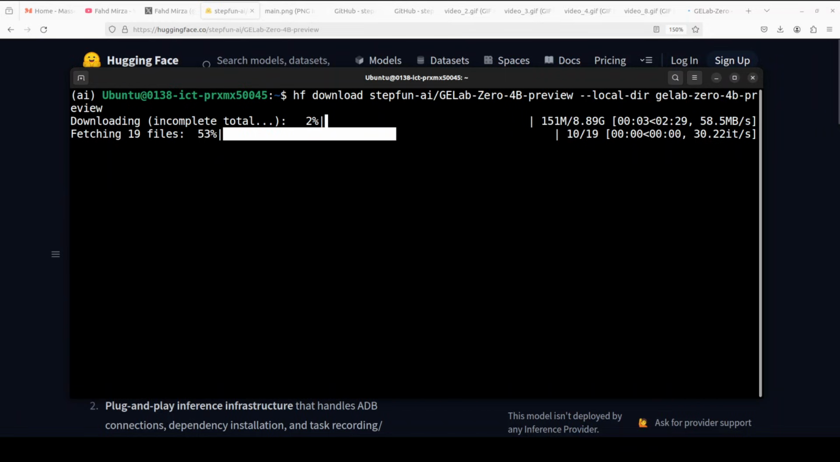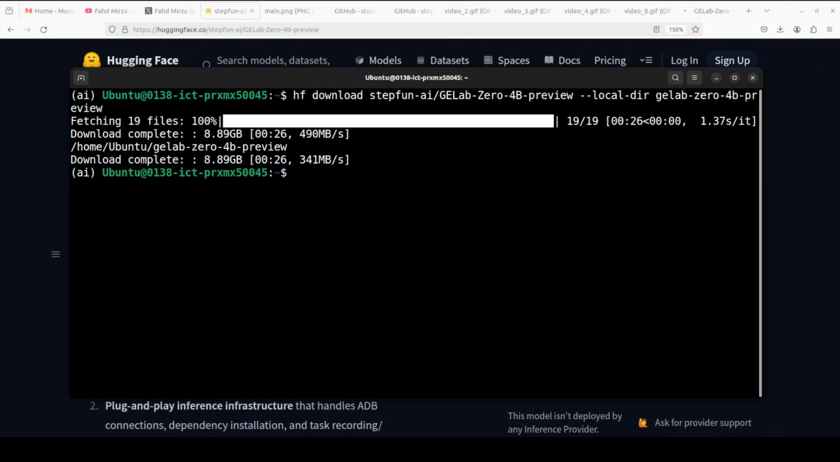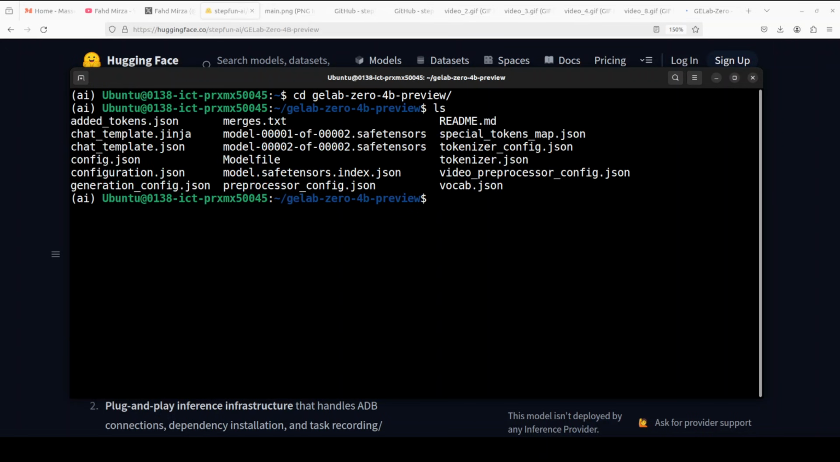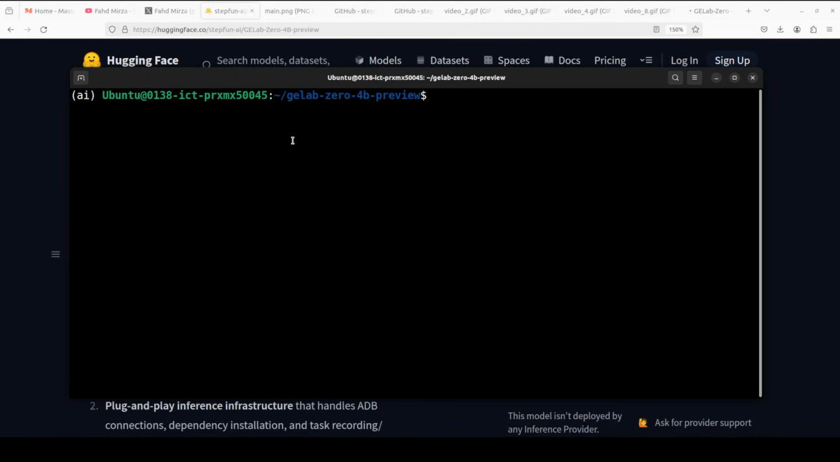The model size is just under 9 gig. Interesting bit is that the model is just released and they still have the old commands on their Hugging Face page. Anyway, let's wait for it to get downloaded, and then we will go from there. Okay, so that is done. Let's go into that directory where it has downloaded the model. If you do the ls here, you will see they have also provided a model file, which means we can easily create an Ollama model out of it.